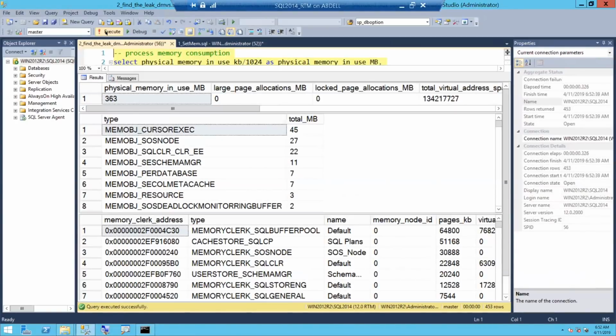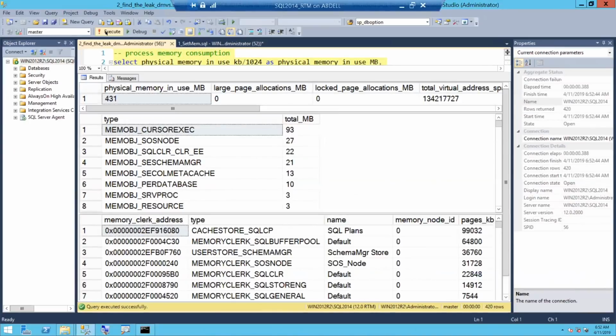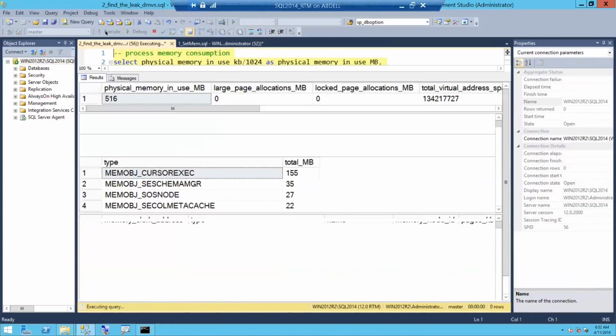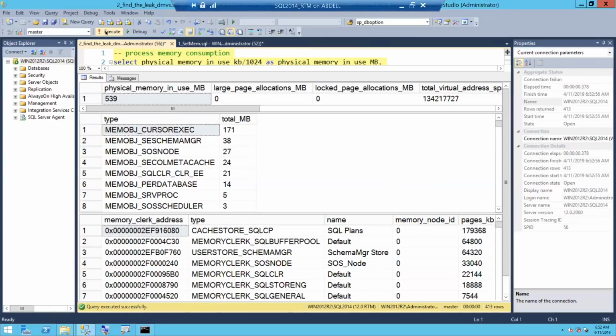The physical memory is going up, 380, 404 MB. Look at memory objects now. There is a memory object called cursor execution that's going up, which is taking a lot of memory. Look at the clerks. Cache store SQL CP is going up, SQL plans. It has bypassed even the buffer pool. So SQL CP becomes the largest memory consumer now.